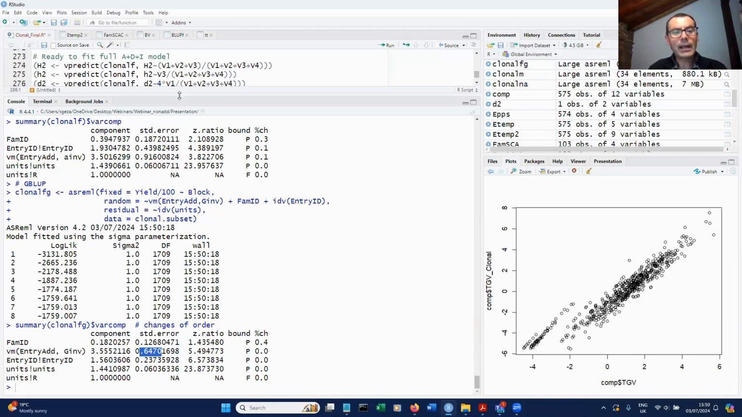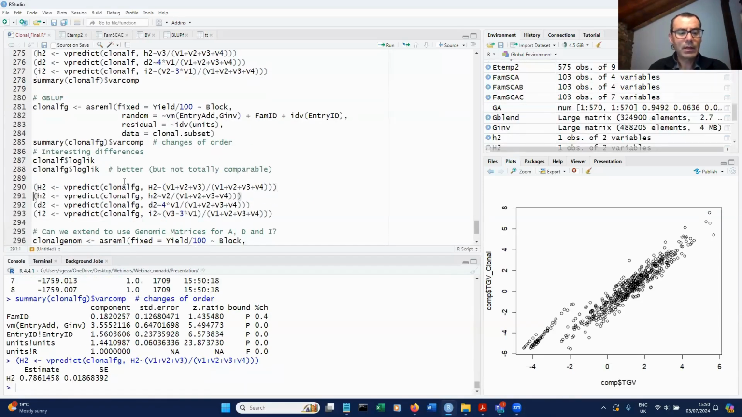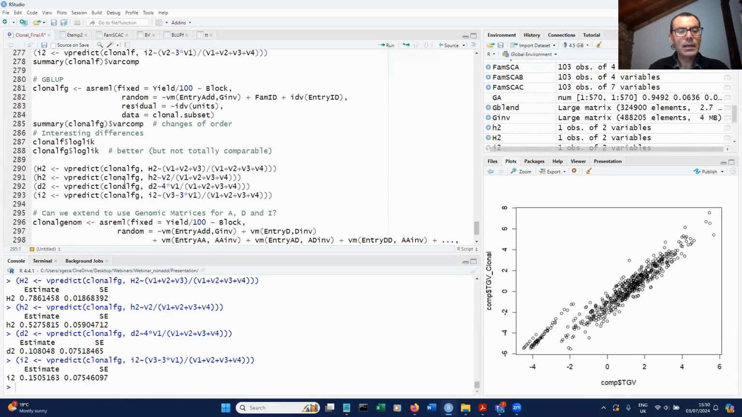I can go back and estimate my dominance, broad sense heritability, and epistasis, and all of them are a bit different than before. The standard errors are lower, but everything seems to be very, very similar. Okay.